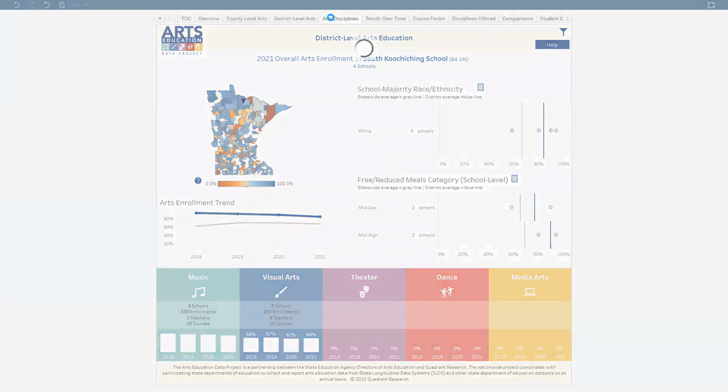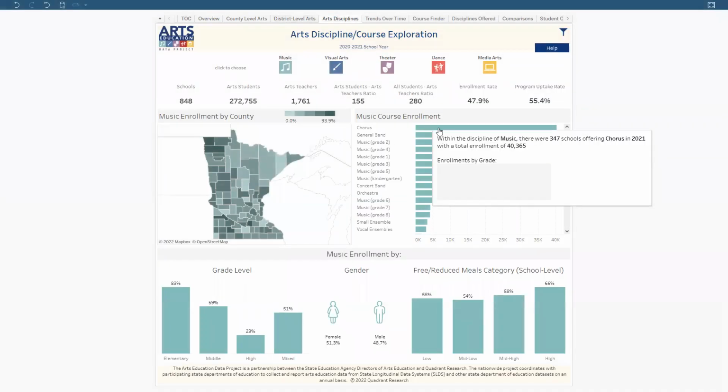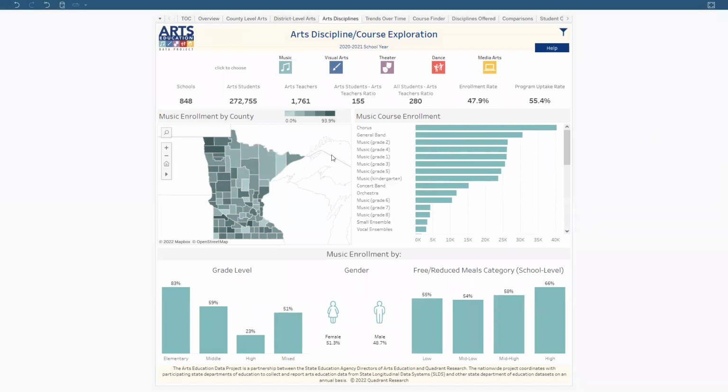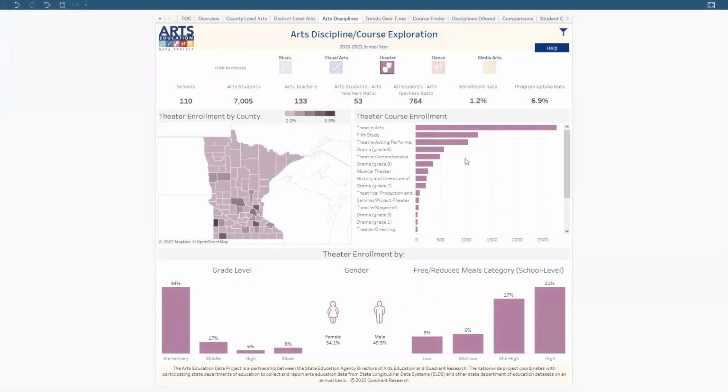Moving on to the arts disciplines dashboard, this is where we look at one discipline at a time. And you can tell which discipline we're looking at both by the color of the visualizations, as well as the name of the discipline showing up in the titles. To switch to a different discipline, just click it in the icons here at the top, and then that will apply to all of the visualizations.